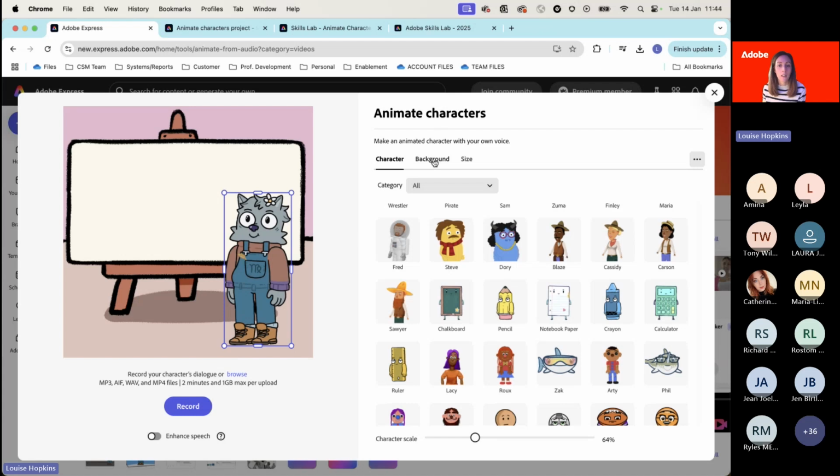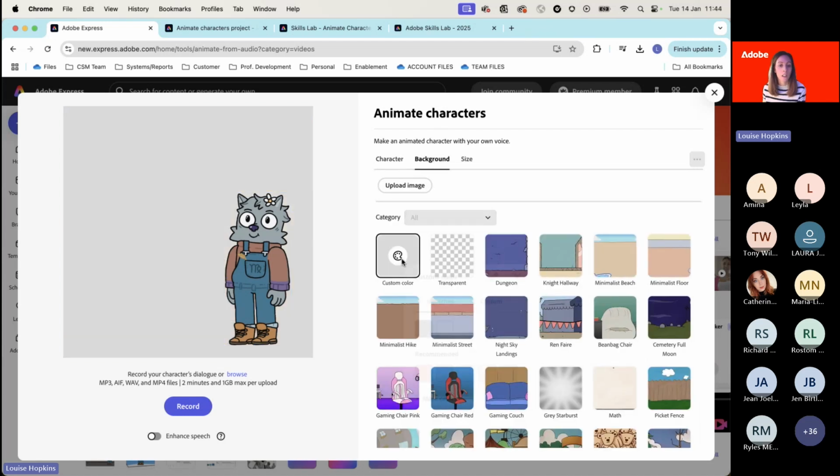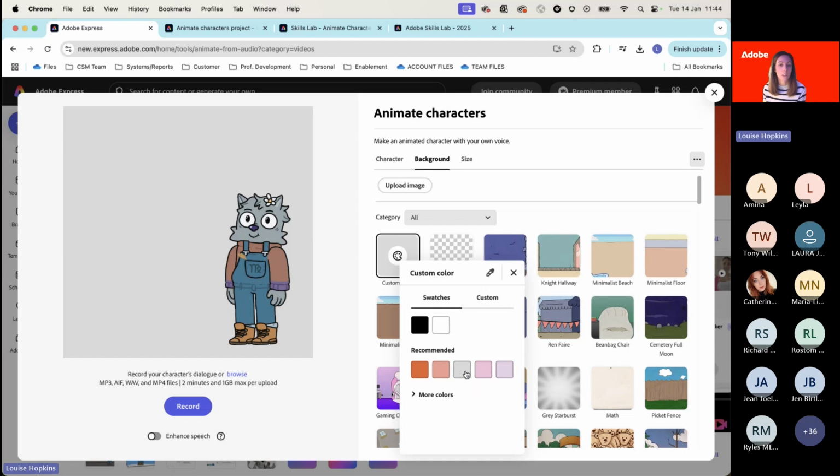Your next tab here is your background. So you can customize the color of the background. So if I wanted to put them onto just a block color background, I can do that.